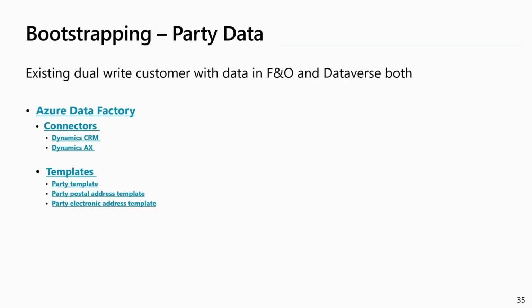Hello, everyone. My name is Puneet, and I'm a developer in the Party Gap Solution team. Today, I'm going to talk about party data bootstrapping. So let's begin. Party data bootstrapping is all about transforming the data from the pre-party data model to the party data model.